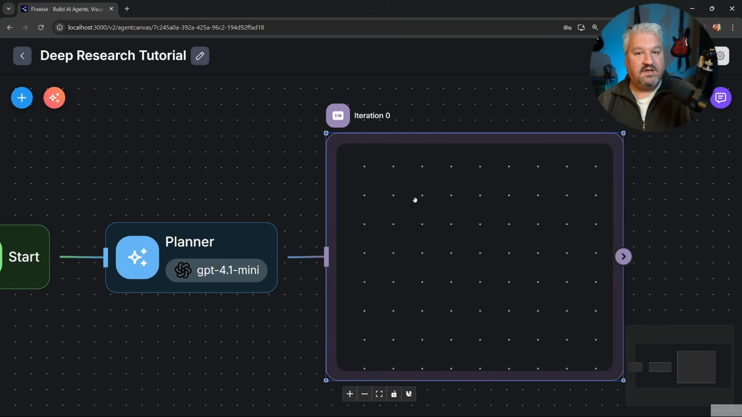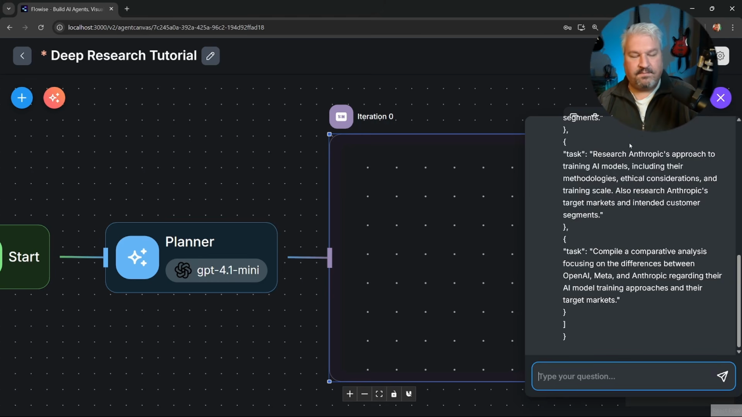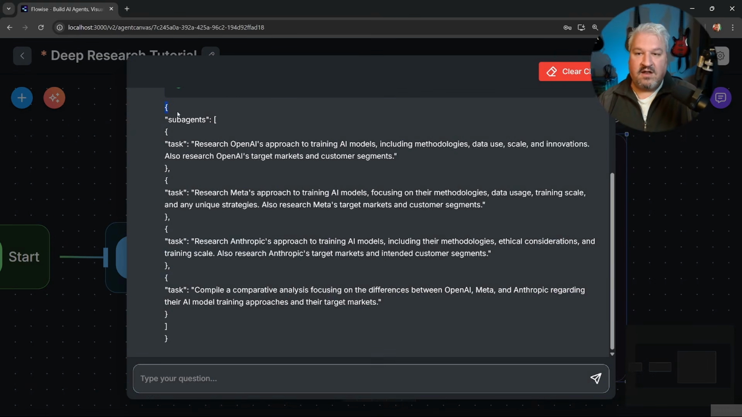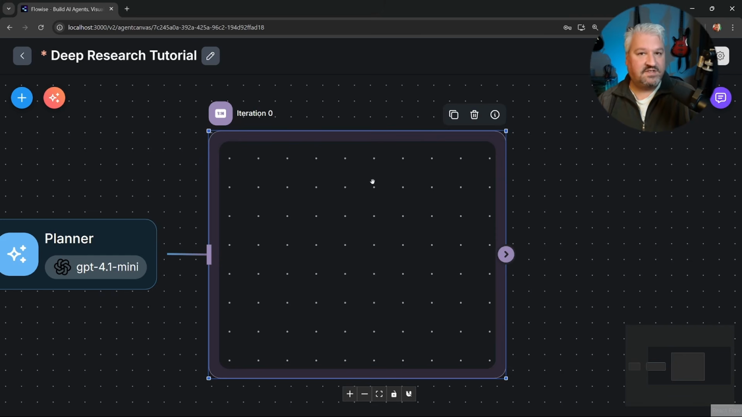So let's have a look at how we can use this iterations node in our deep research flow. If we have a look at what the planner node returned, it returned an object with a property called Subagents. Subagents is an array of values, starting and ending with its curly braces. And then in this array, we get this object with a property called task. This is similar to how we had those objects with the name and age properties. This time we just have one called task. So all we have to do is pass this array to our iterations node, and it will be able to loop through each of those subagents.